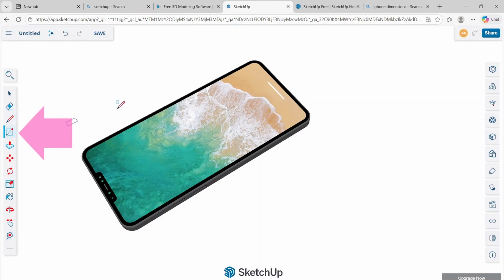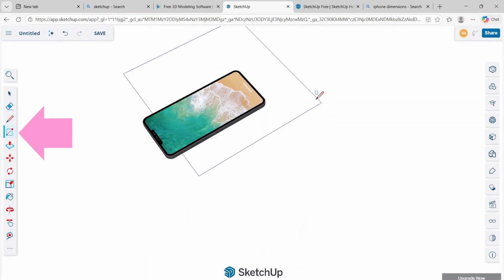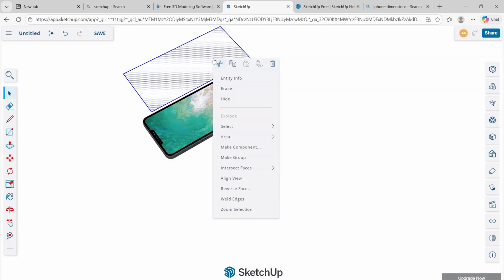Create a rectangle. The command on the keyboard is R, or you can use the icon on the left. Type in 80,150. Double-click the rectangle. Right-click, then make it a group.